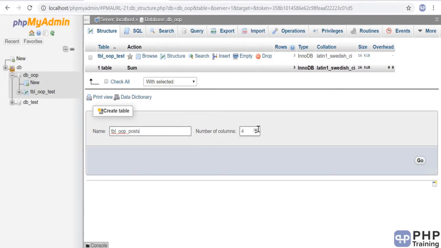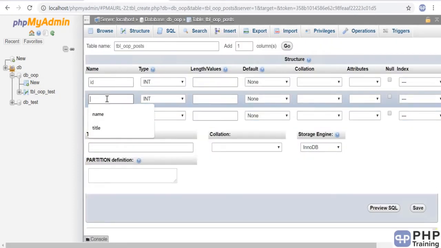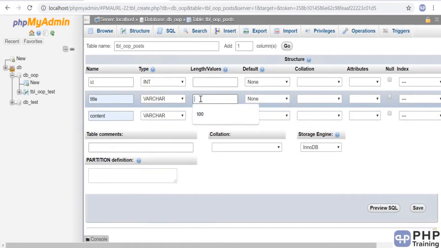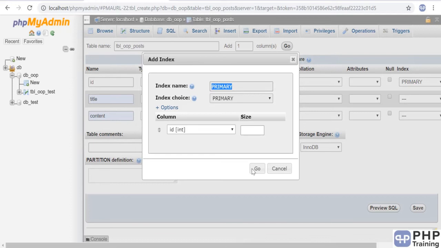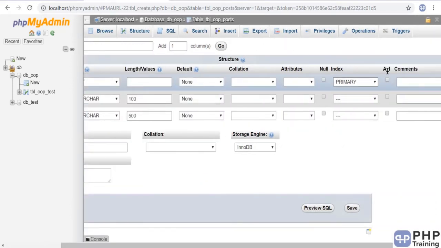We'll call it post and we'll create three fields: ID, title, and content. First we'll say ID, then title, then content. Content is varchar of 500, and title is varchar of 100. We'll set ID as the primary key, and we'll say go. And we'll check AI, that is the auto increment.